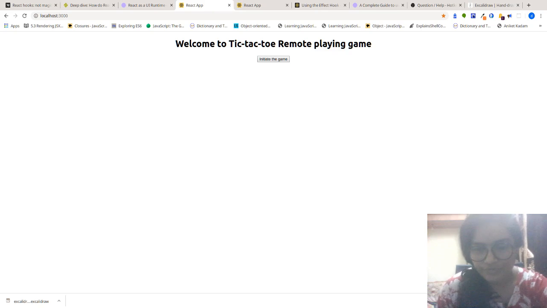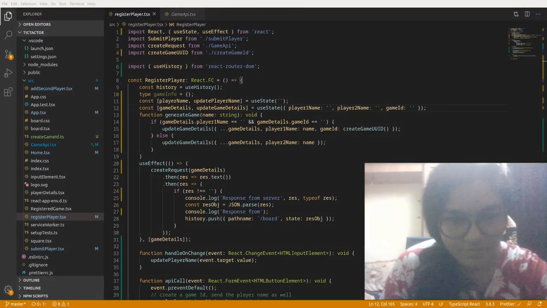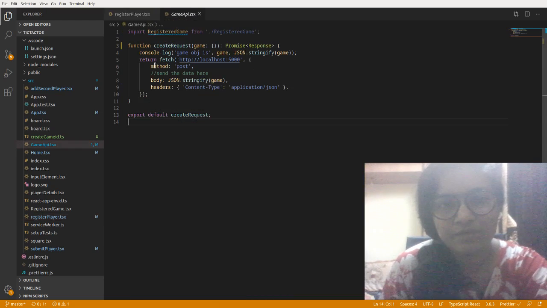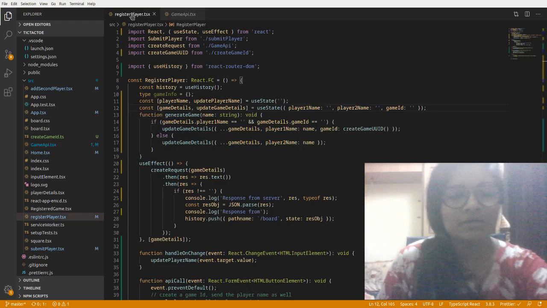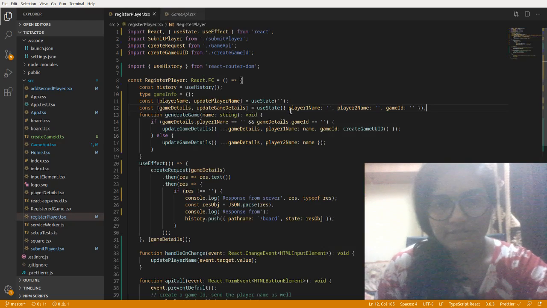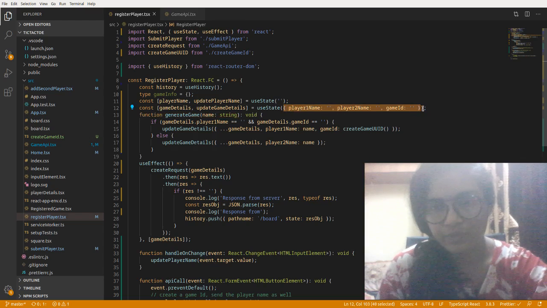Let me show you the code for that, how it is actually happening. I have created only two scenes, but okay, simple. It's my game API, making a request to the server. My server is running at localhost 500. This is the kind of information I'm sending to the server: player one, player two, and game ID.